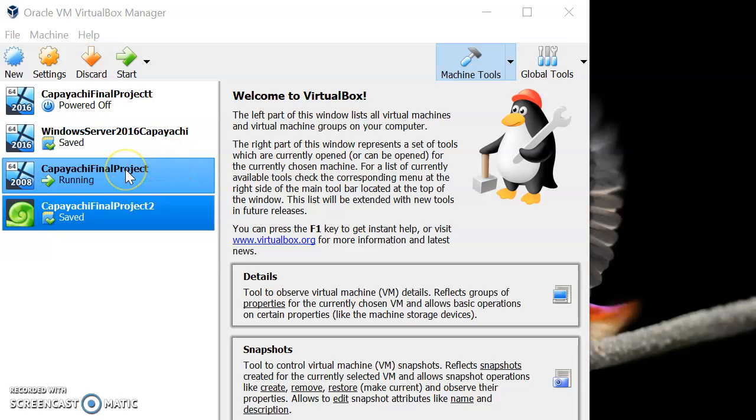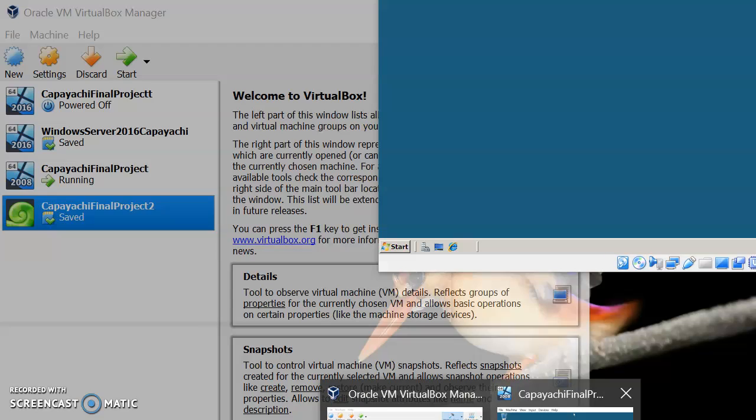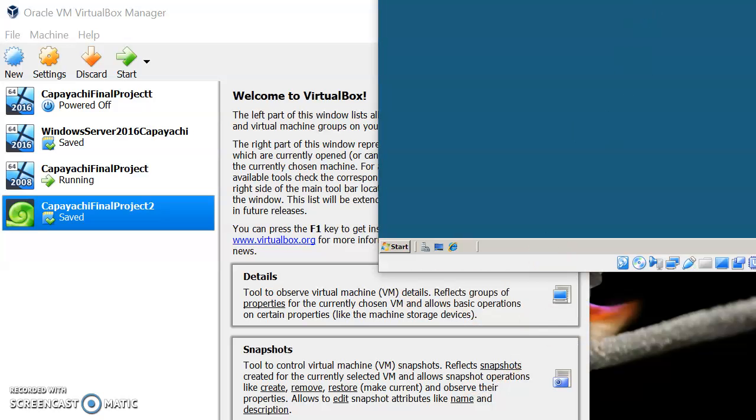This is the one I'm using. I had to do a few attempts for it to work. So I'm using the 2008 web server. And here is my final project.